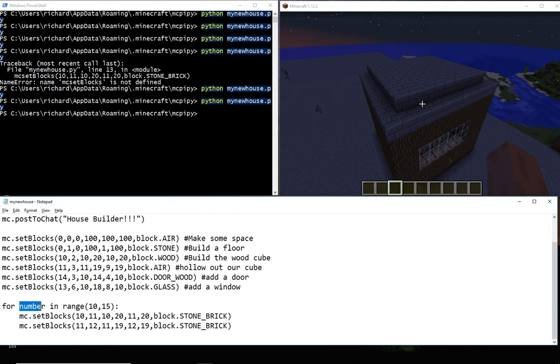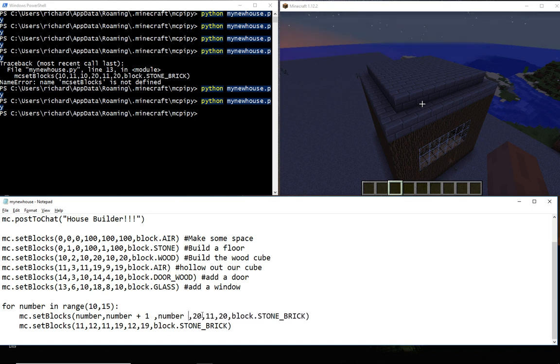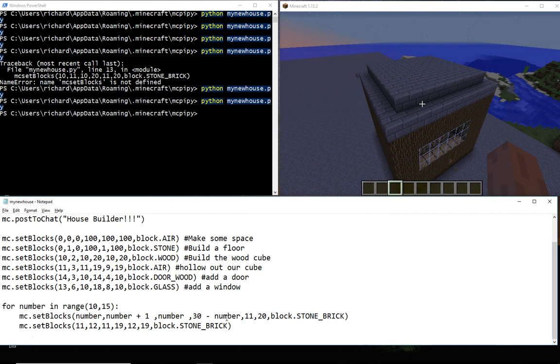So if you imagine number the first time is 10, so 10 we'll replace with number. 11 we're going to replace with number plus 1. That 10 there is going to be replaced with number. 20 is going to be a little bit more complicated because we need to get to 10 and it needs to go down. So it's actually going to start at 20 and go down. Number is 10 the first time, so you need to go 30 minus number, because it'll start 30 minus 10 is 20, but then number's going to go to 11, so 30 minus 11 is 19, and hence we get it going down. That would be number plus 1, and that would be again 30 minus number.